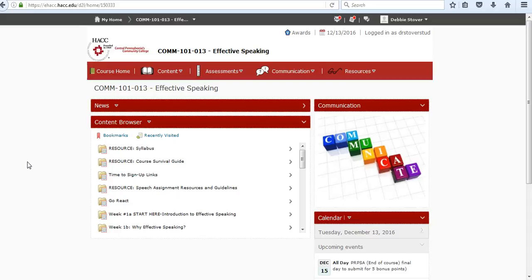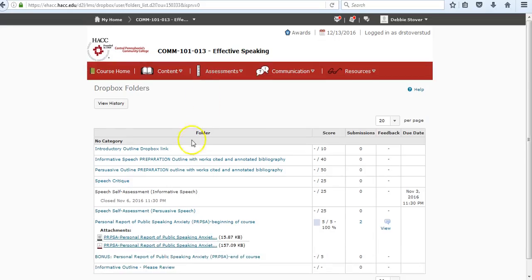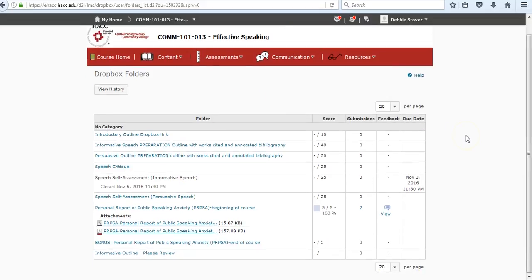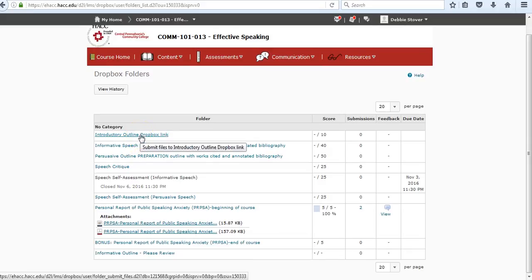But the way I'm going to get in is through the navigation bar, and this right here, right across the top, is called the navigation bar. If you go to Assessments, and then go to Dropbox, it will take you to all the files. And so you would choose the folder where you want to upload the file. In this particular example, I'm going to use the introductory outline Dropbox link. And you would click on that.